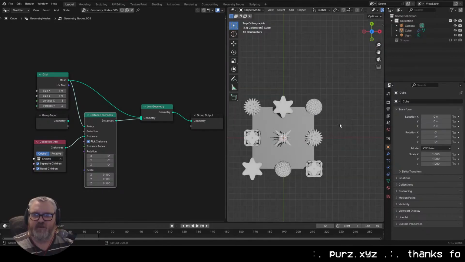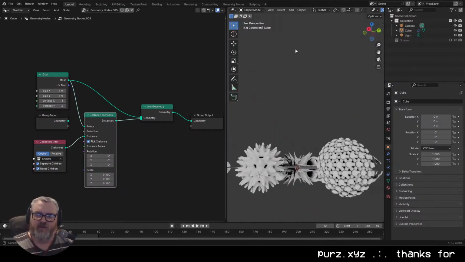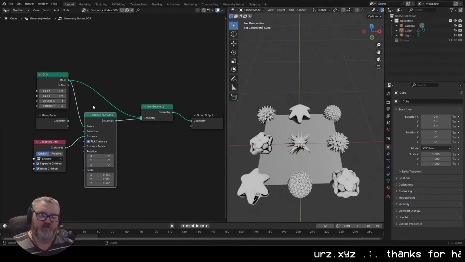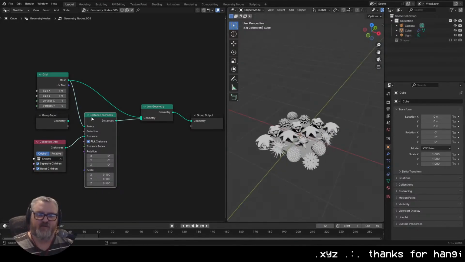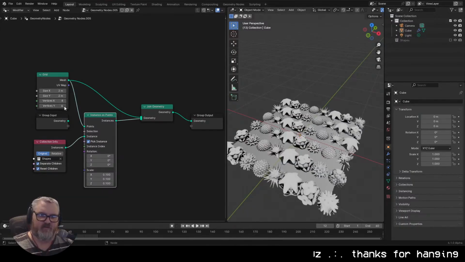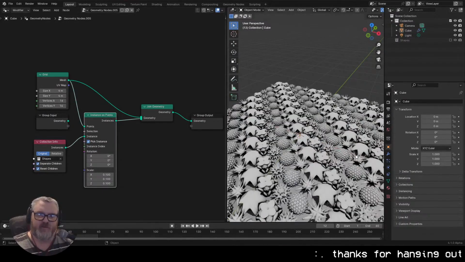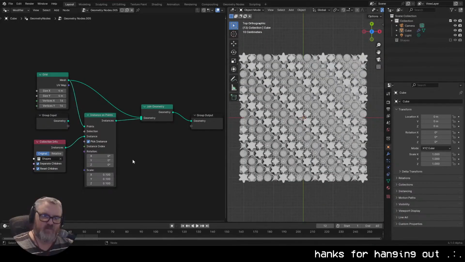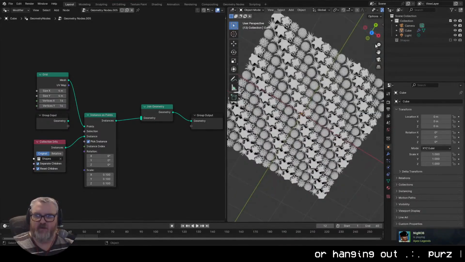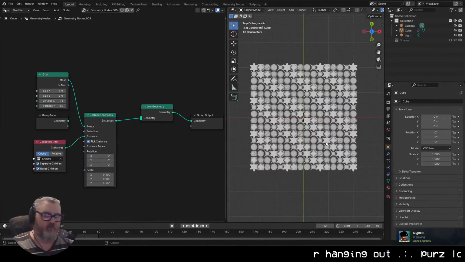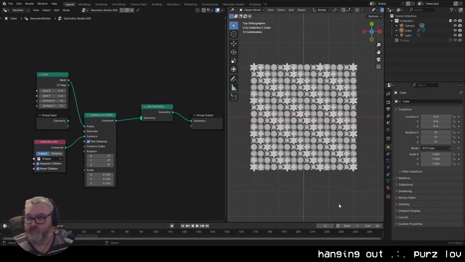Okay. So does this make sense? We've put a thing on each point. So if we start adding more vertices, we get more things. Yes? We increase our size. 4, 16. So let me get rid of the plane because we only actually need the things. So yeah, you can see now we have a grid and we've instanced all these things onto the grid.